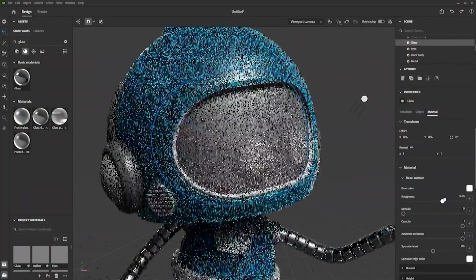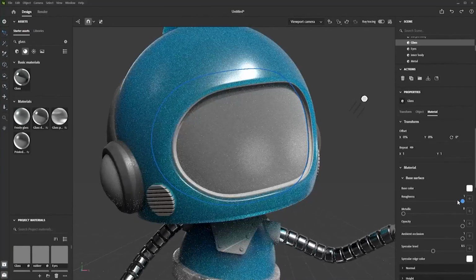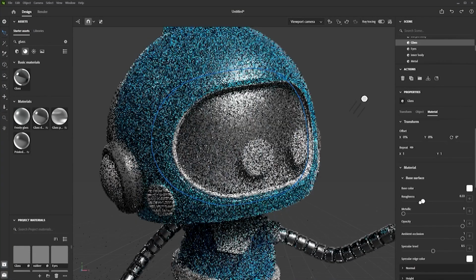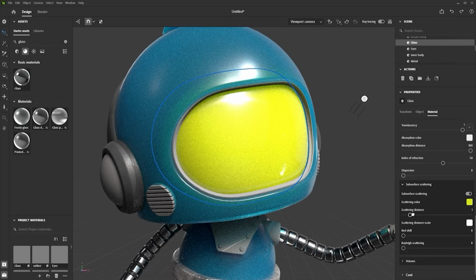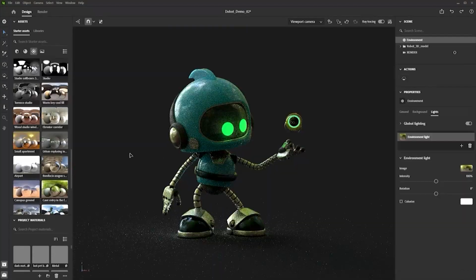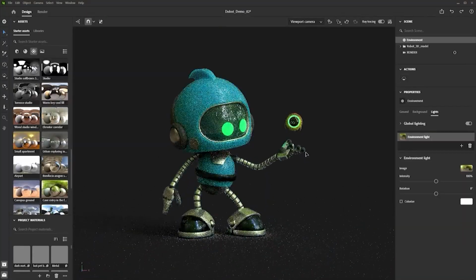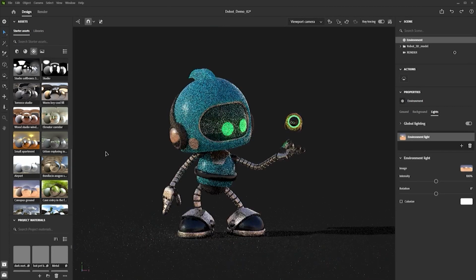So you can just pick a material and play with the sliders, so you can change things like how matte or reflective a surface is, or if it is transparent or opaque. And the same thing goes for the lighting. You can drag and drop a new environment and see how lights and reflections affect the final image.